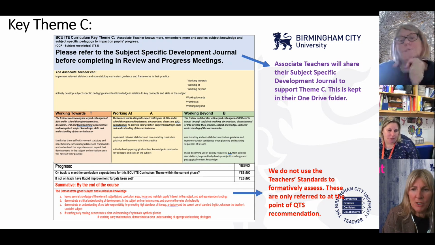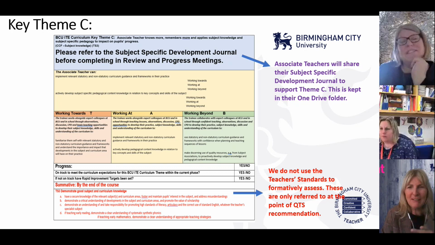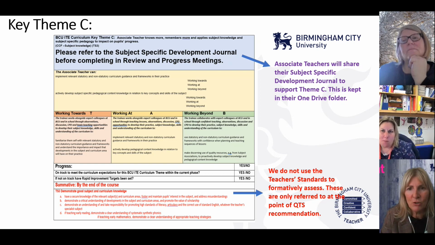So I'm just going to pop this into the chat bar. I'm sorry if I keep bombarding the chat bar with information, but people can then come back and have a look at it. The subject-specific development journal is on the Primary Partnership website, under placement documents and briefings. So I'll put that link in again, so you can have a look in case your associate teacher hasn't shared it, but also make sure that they do share it with you, because that's a key document for part of your weekly mentor meetings.